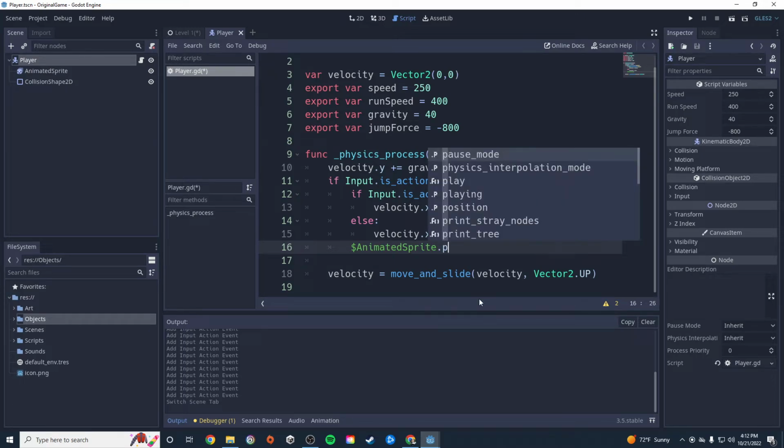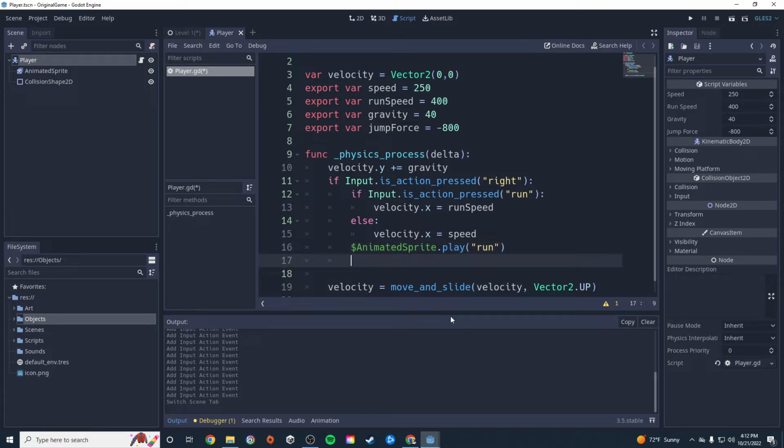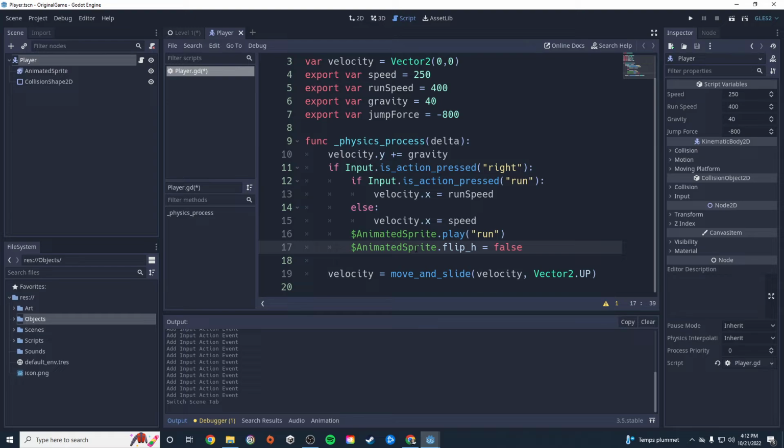Specifically, what I want to access is this play feature, and I want to play my run animation. So if I'm running, I want to play the run animation. Next, I want to flip H, meaning flip horizontal, equals false, because I'm already facing to the right, and I want to keep facing to the right if I'm running to the right. Okay?